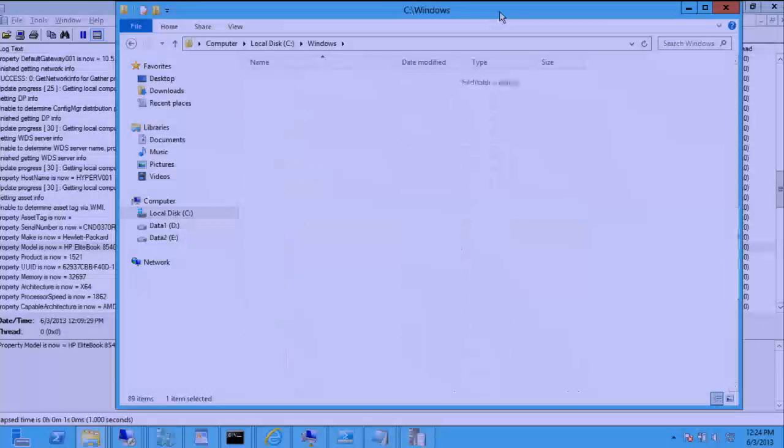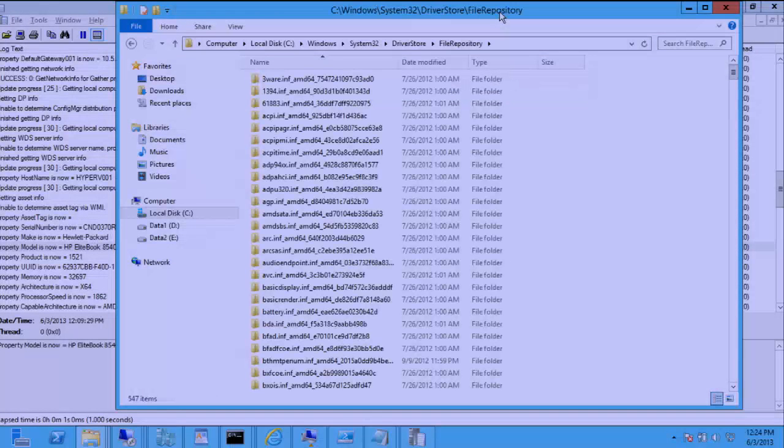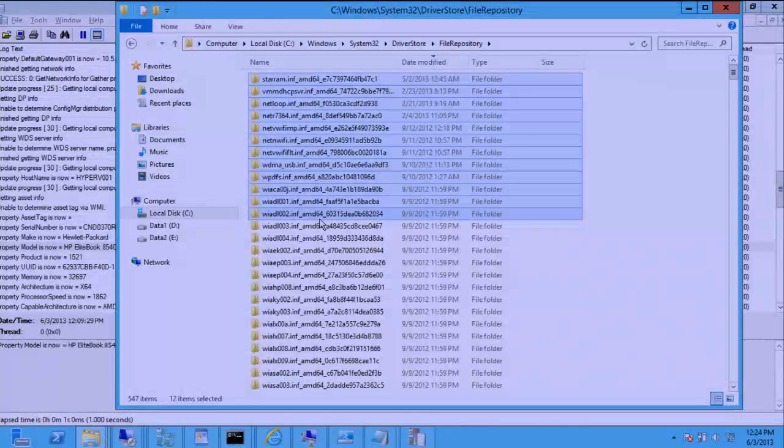So in System32, you have the driver store and you have the file repository. Here are all inbox drivers and all third-party drivers that you have already added for this machine. You can simply sort by date, and then you will find all drivers that were added that are not the inbox drivers. I could use those to create a package in Config Manager or import them into a folder in Light Touch to save me some time when I create these packages.